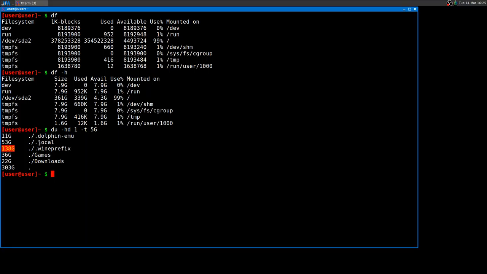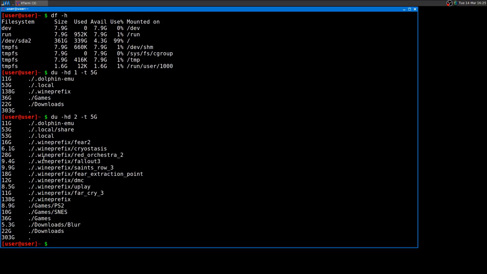138 gigs. And right now, if I put 2 here, it will check inside those directories to see which directories inside them contain more than 5 gigs. As you can see here, in wine prefix, for example, 16 gigs for Fear, 6 for Cryostasis, 28 for Red Orchestra, and so on. I can go on and add as many levels as I wish.